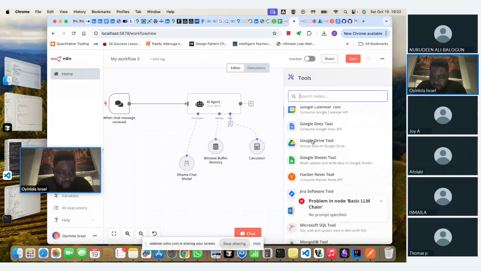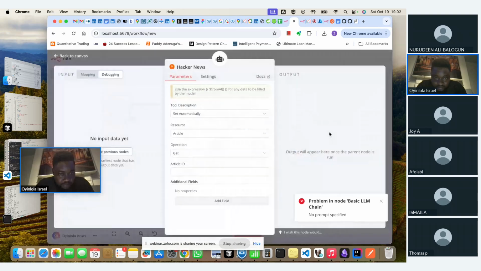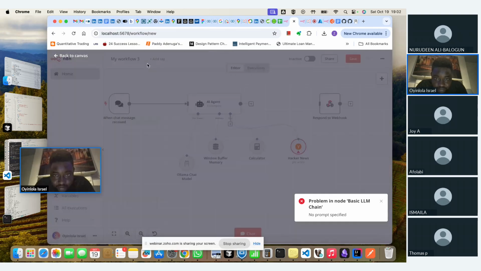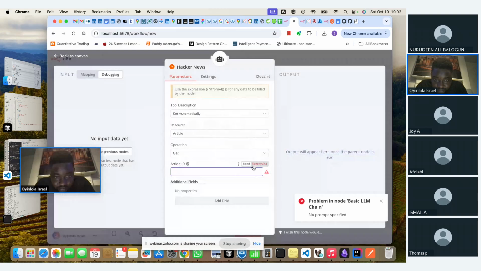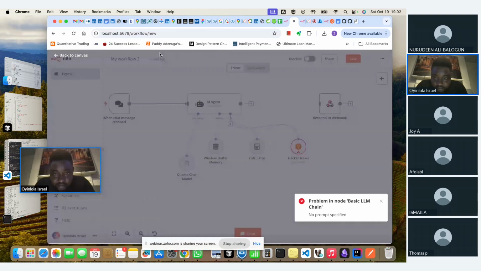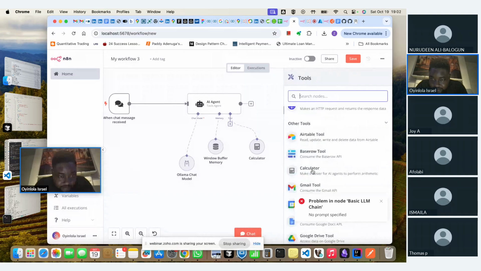Let me see another tool that I can quickly use. Okay, consume Aka News API. Do I need any credential for this? I don't think so. I don't think I need any credential for this. Do I? It looks like I do. Article ID. It needs to come from somewhere. I need a bunch of tools.